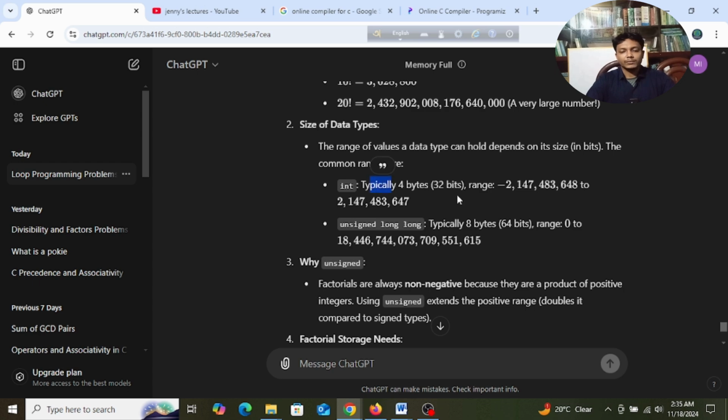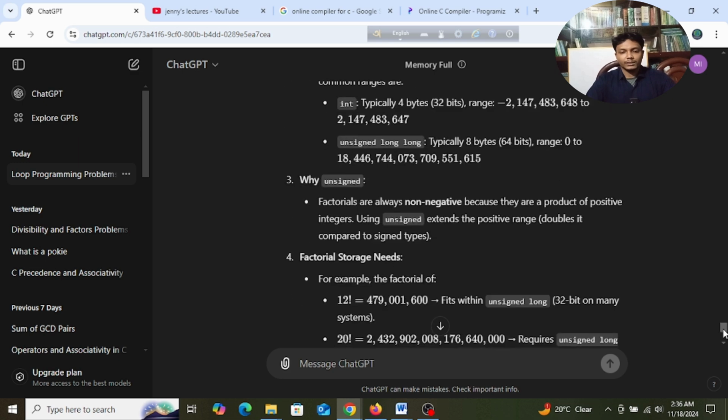But an integer can store negative numbers as well. When you say unsigned long, it starts from 0 and goes up to this number. When you count factorial, we don't count negative numbers, right. We don't consider negative numbers, right. So this is why we can take unsigned long. Why unsigned? Factorials are always non-negative because they are a product of positive integers. Using unsigned extends the positive range, doubling it compared to signed types, okay.